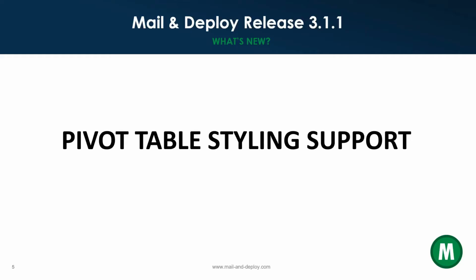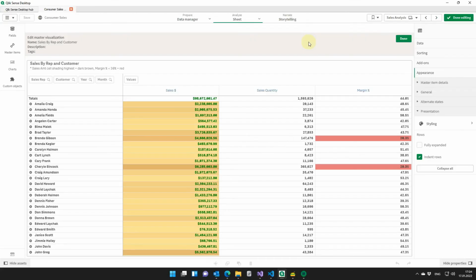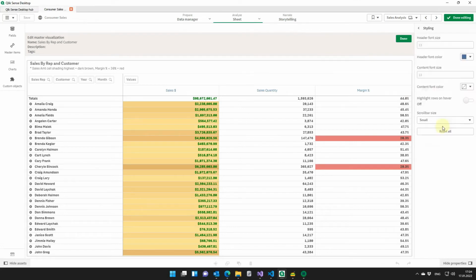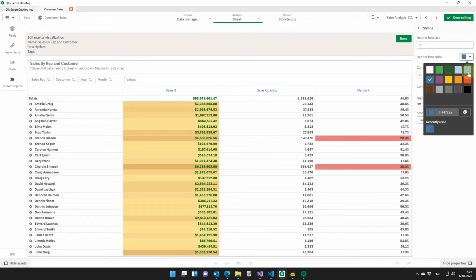The new version now also recognizes custom styling properties set on Qlik Sense pivot tables and will properly set them in tables exported to reports.